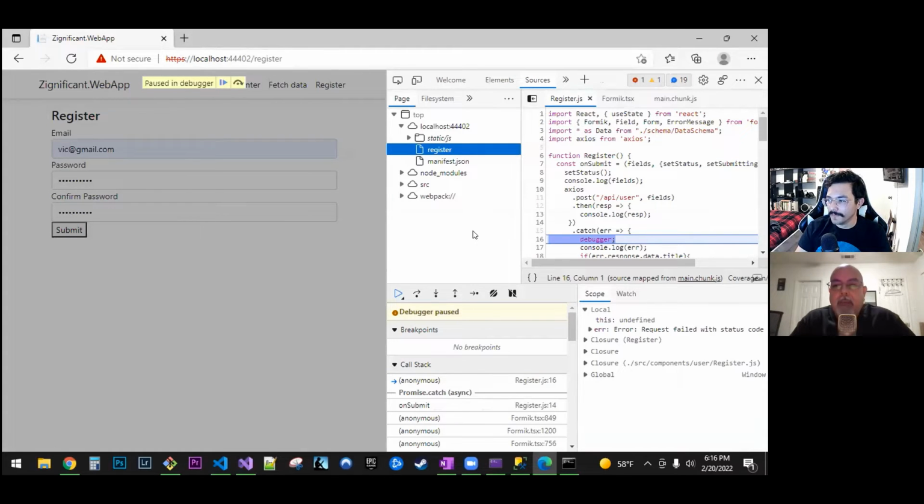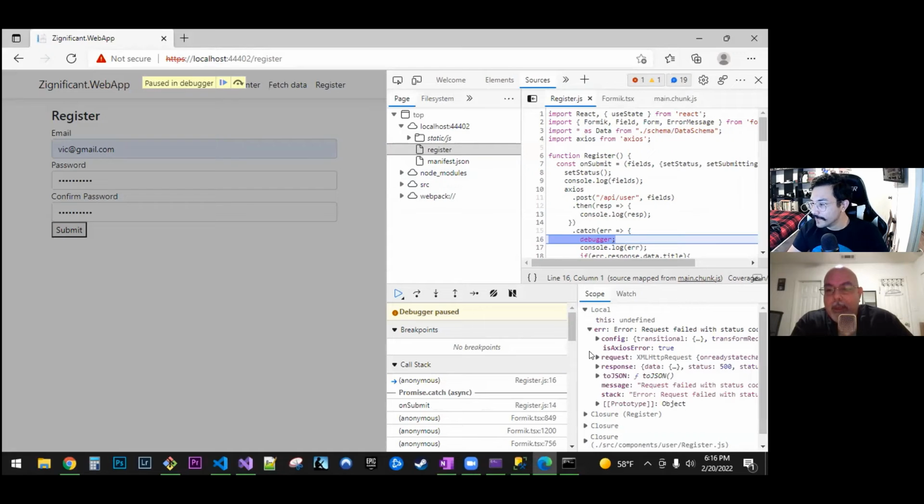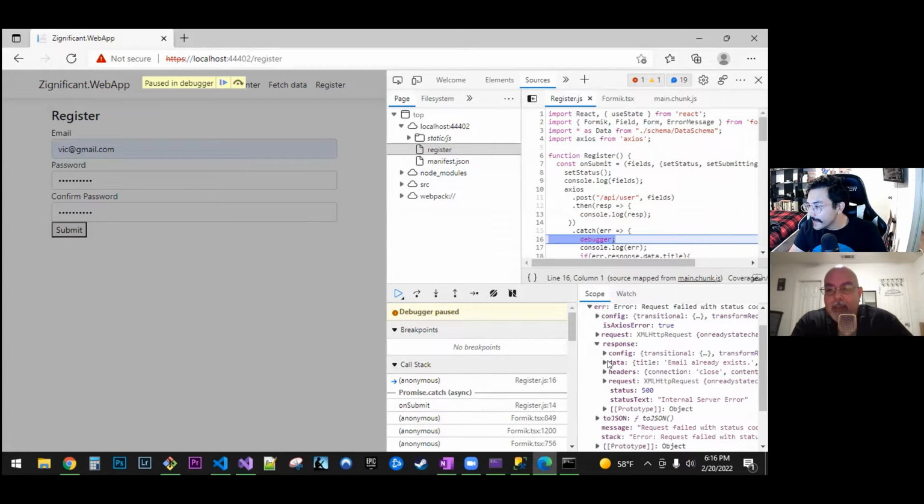All right. Let's hover over that error or expand that error down at the bottom where it says scope. And expand the response. And let's look at the data. Okay, you see how it says email already exists. Nice. So that message that we included in the exception bubbles all the way up to the UI so that we can display that message to the user. Kind of cool.